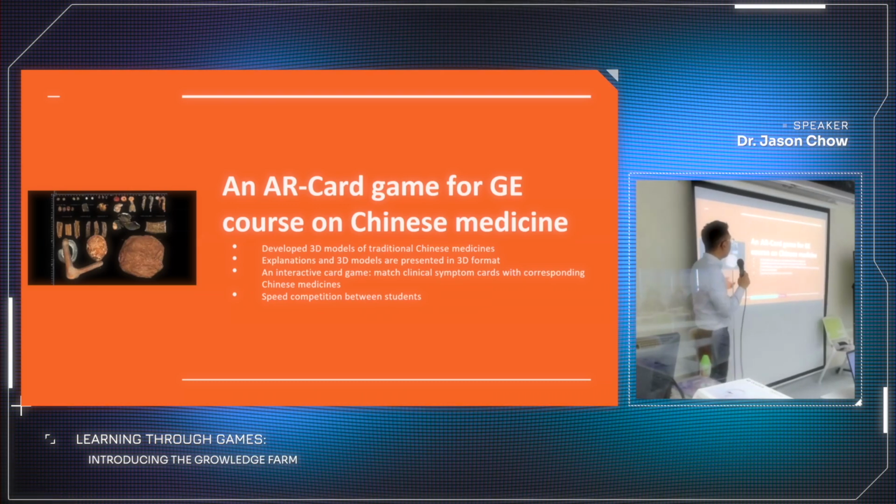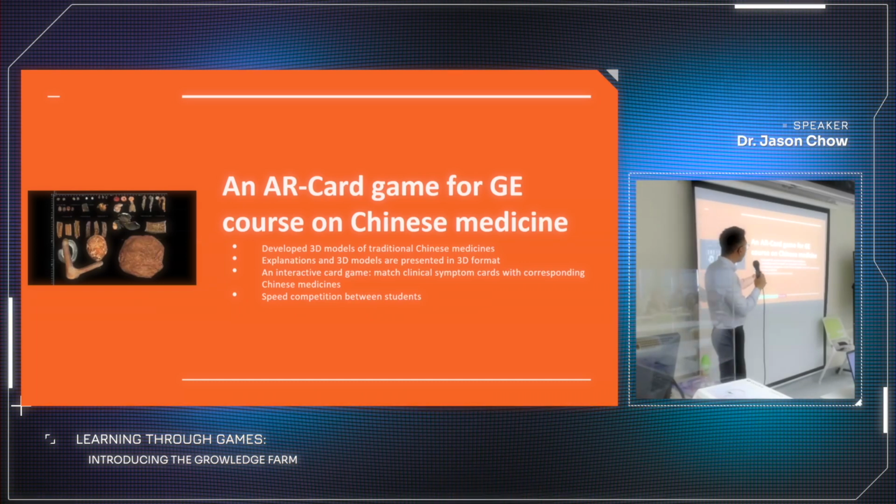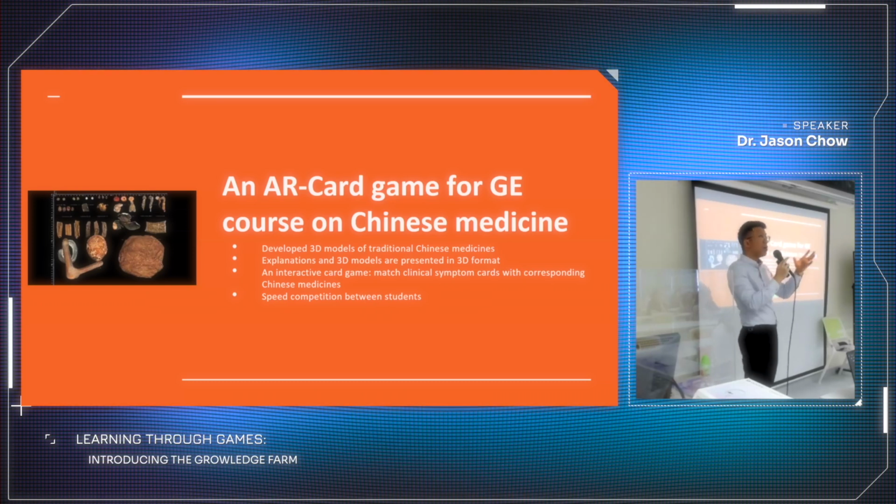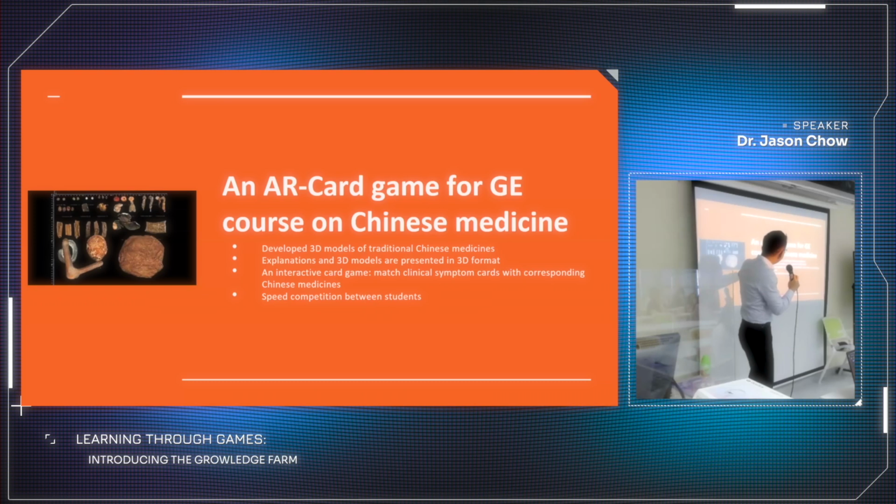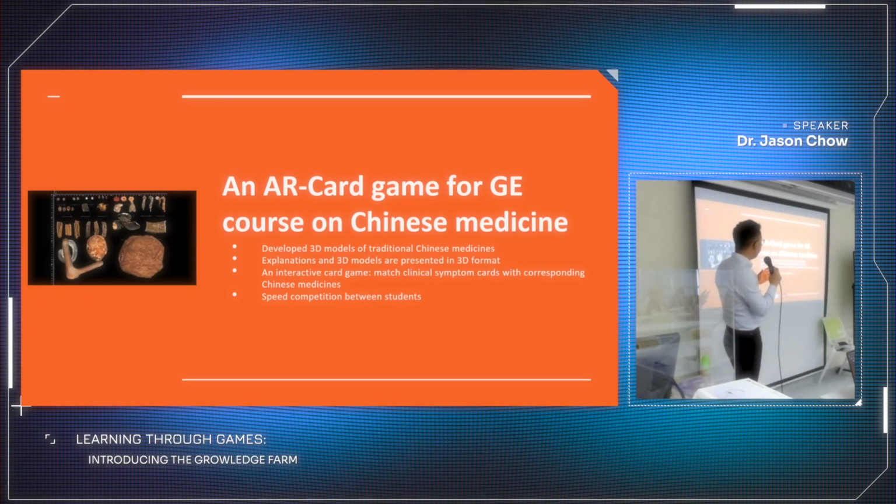So what we did is that we worked with the teachers, borrowed some traditional Chinese medicines, and developed 3D models of them. For each of these, we made a 1-to-1 3D model. We also put labels about the functions, characteristics, and natures of the Chinese medicine, and we provide explanations and present these Chinese medicines in 3D formats.